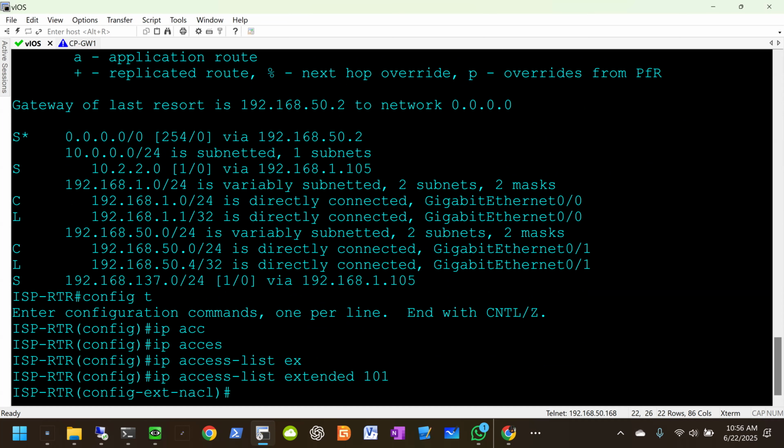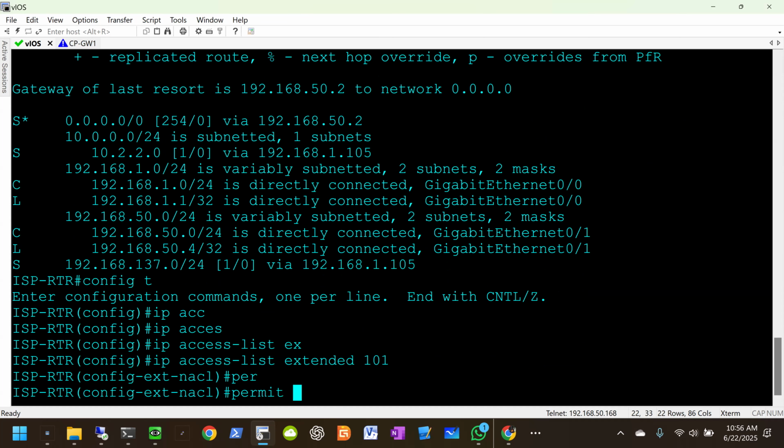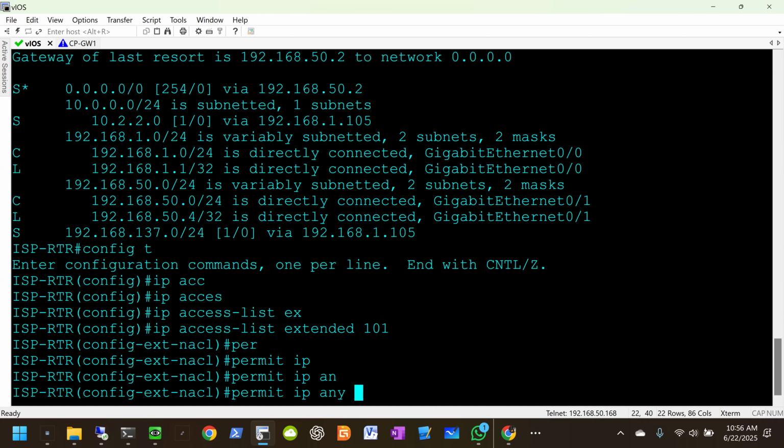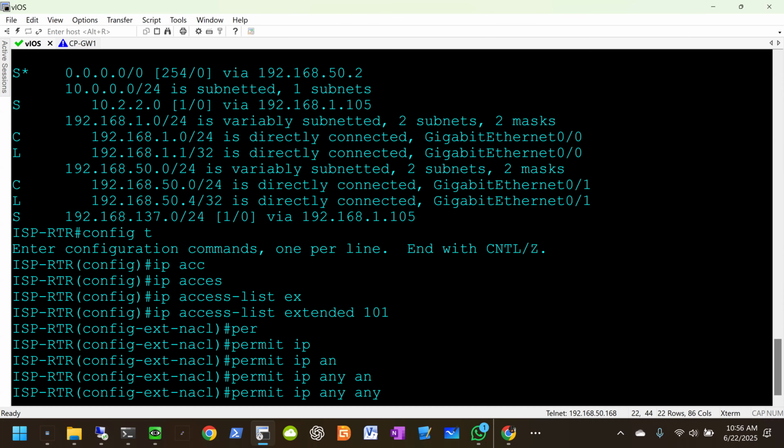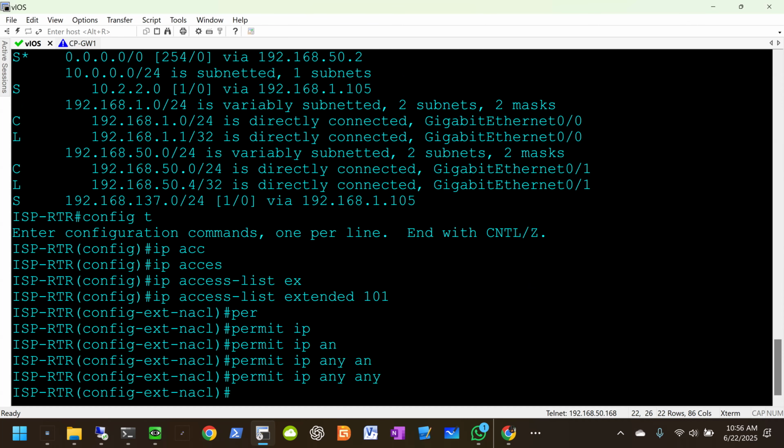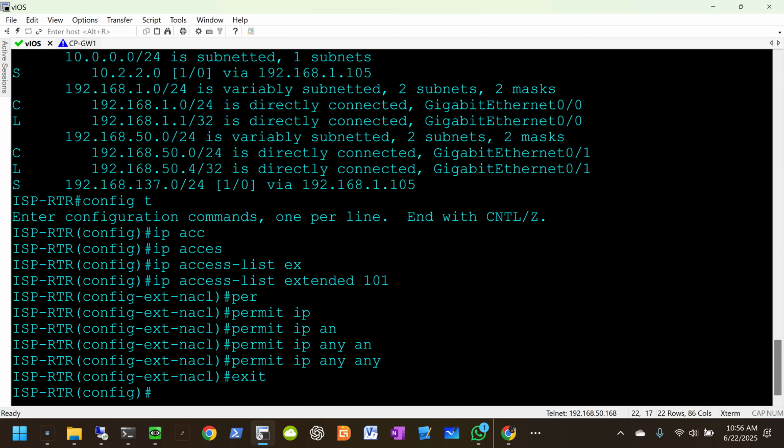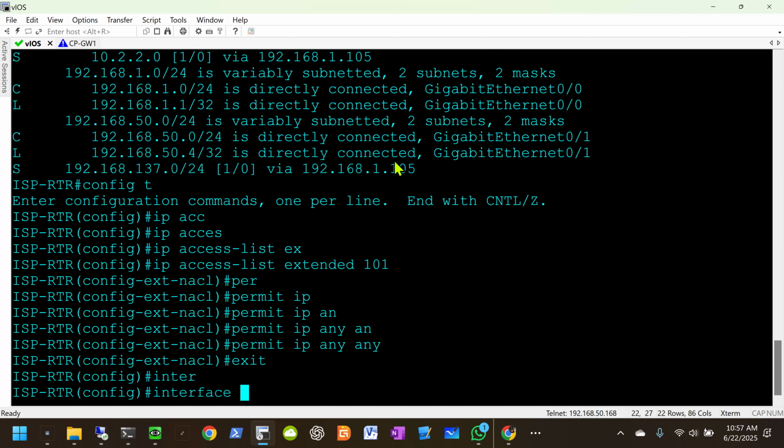Permit IP any any, enter. Then apply this ACL. Sorry, back again. Exit, and then interface gig. Where should we apply this to? Which interface is the outside interface? Gig 0/1 is the outside interface, and gig 0/0 is the internal.